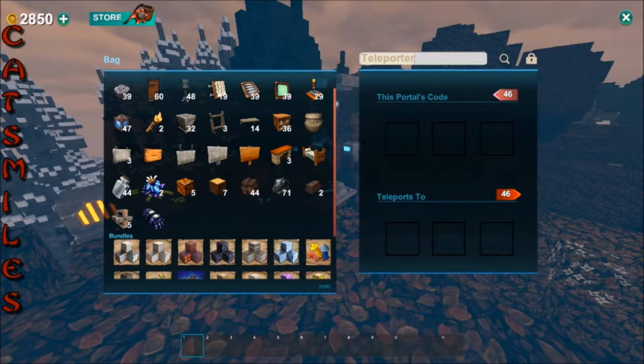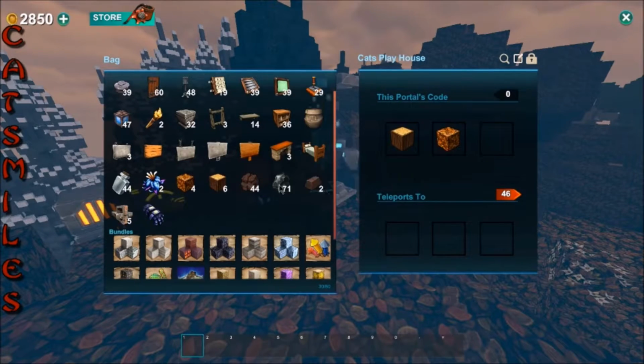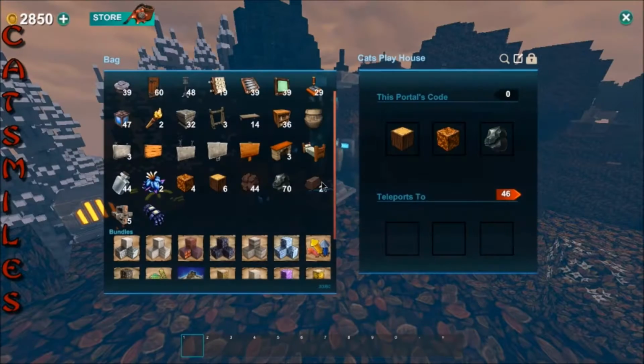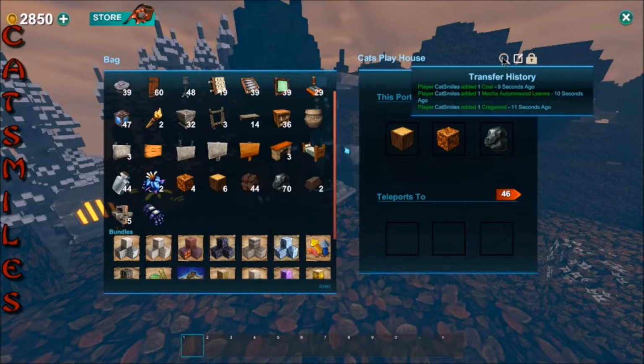We'll name this one... We'll go ahead and name it that. Why not? Go ahead and just throw some random items in there. Why not? Go ahead and exit. And as you can see, it says Cat's Playhouse. Go ahead and go back into it, and it does show you the history. So if anybody at any point in time uses your teleporter, you can see where they went, what codes they used, and all of that good fun.